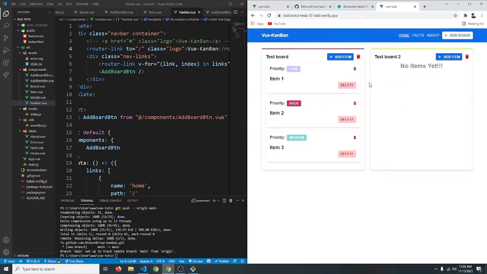So they are being saved in local storage, and of course we can resort our items, and the positions, or the index, will also be saved in local storage. So if we refresh, they won't go away.